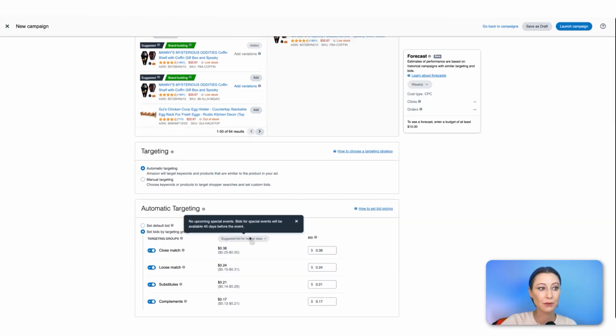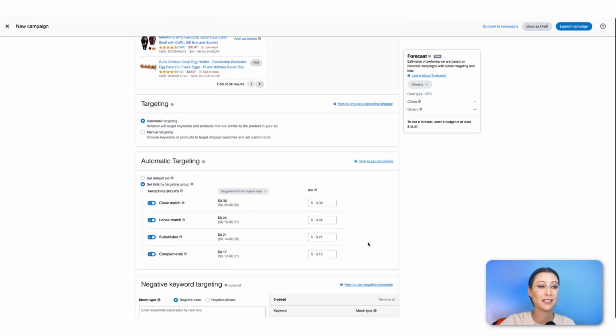If you want to get a little bit more granular, you can set your default bids for the different targeting groups. Close match and loose match are typically going to be really aligned. They're going to be closely matched to the keyword you're looking for. Substitutes and complements sometimes are going to go a little bit broader. It's typically products that you're going to be targeting. So if you want to set your bid based on that alignment, you can.